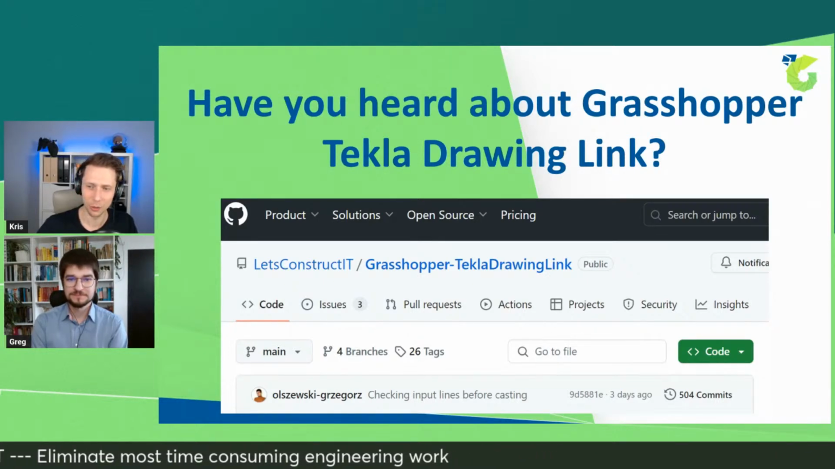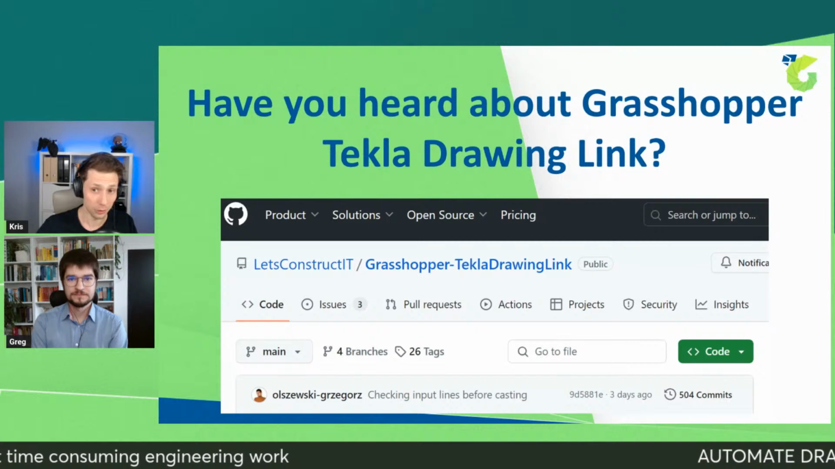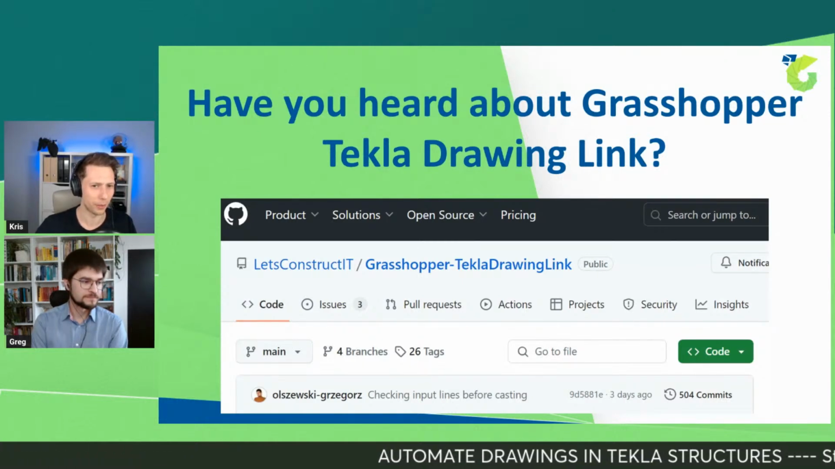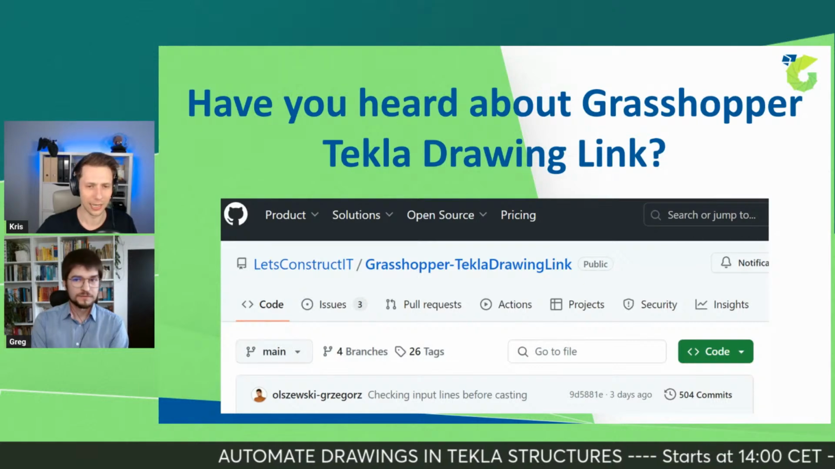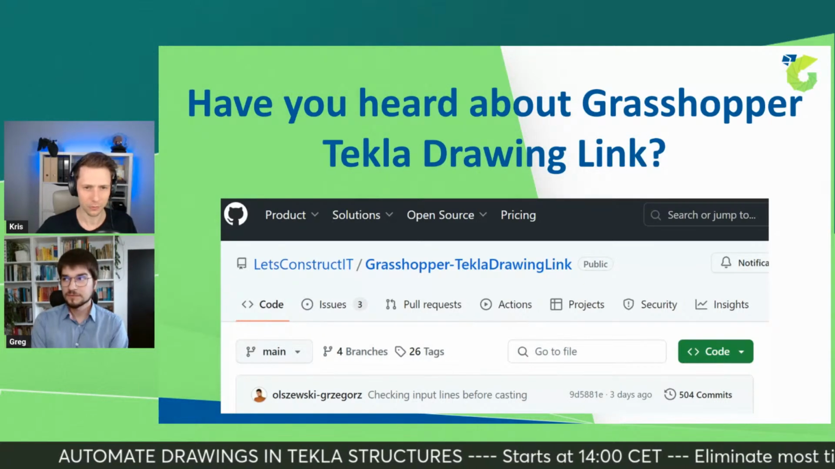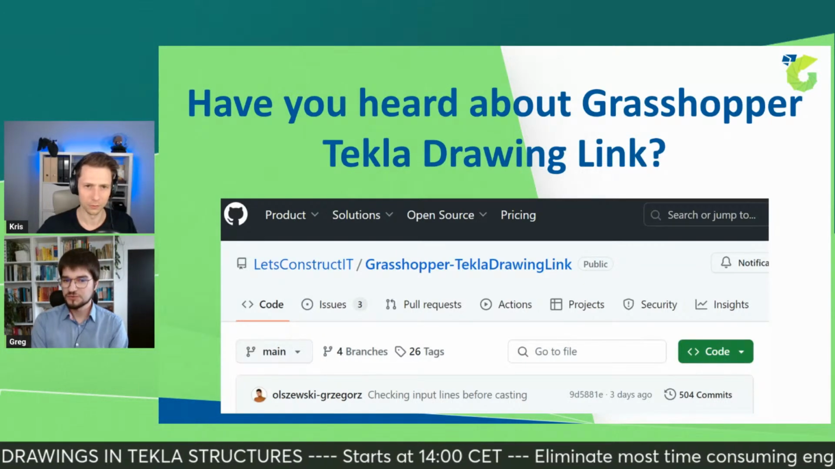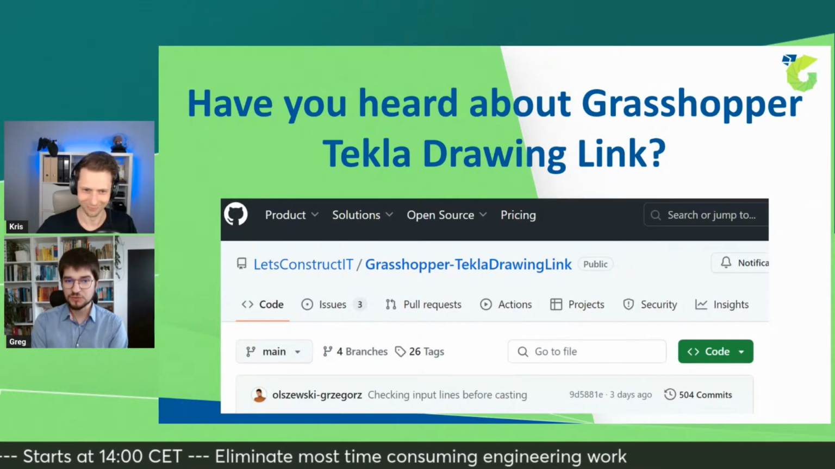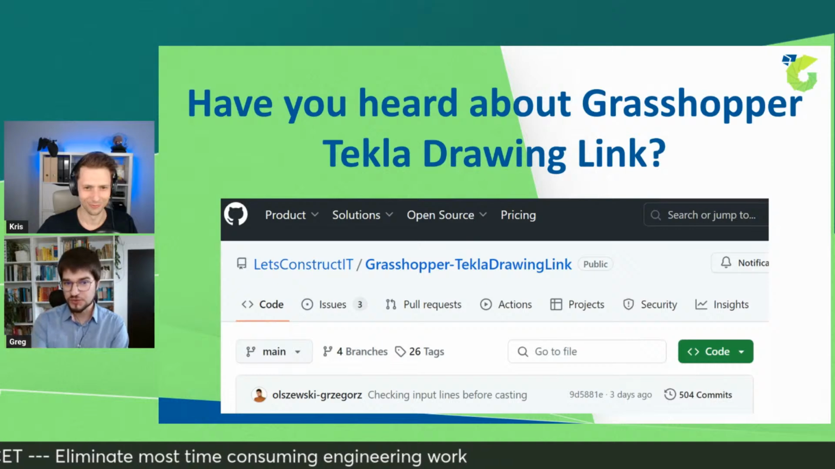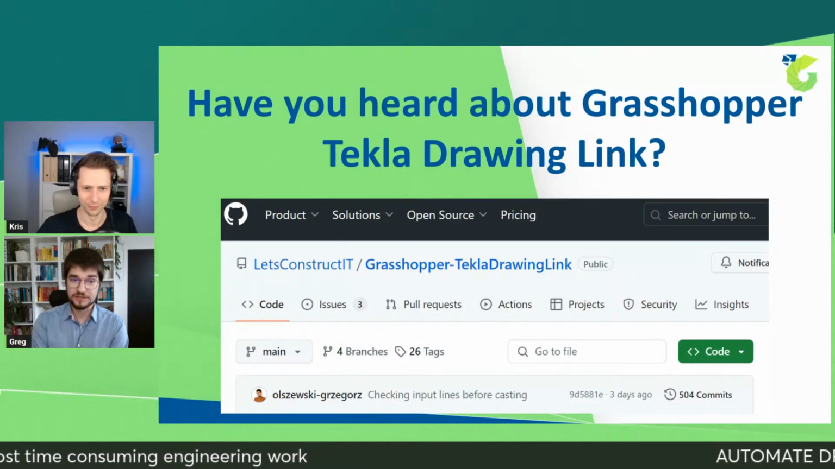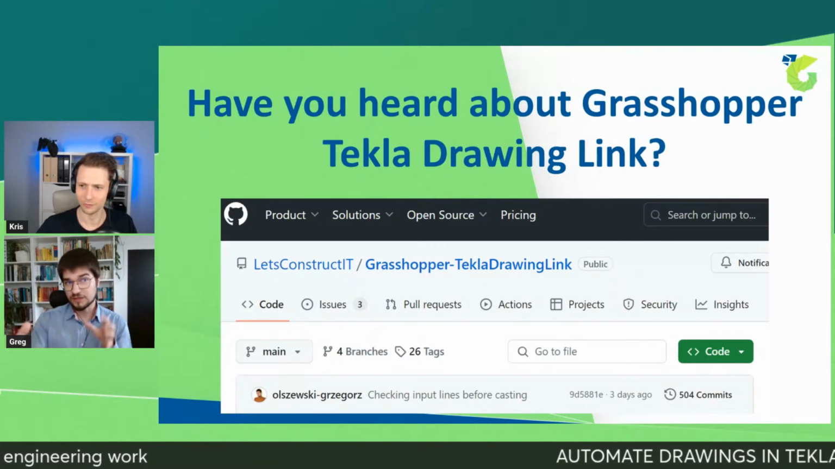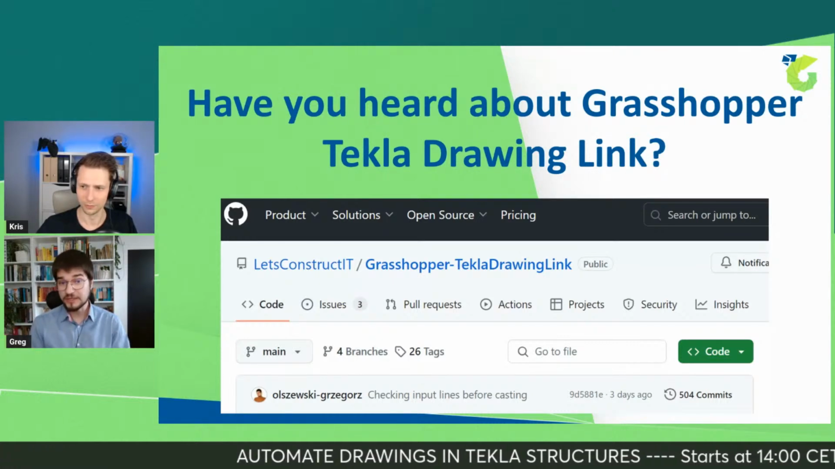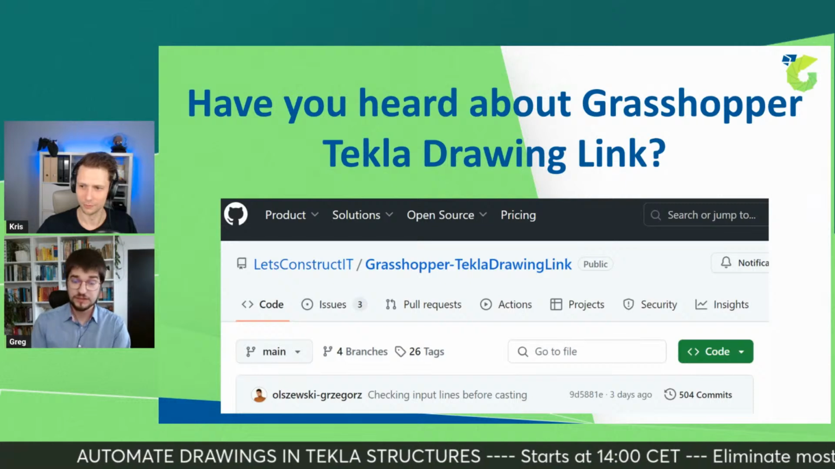So just let us know if you ever downloaded. I don't know how many downloads you have already. Do you have some numbers, Greg, about this Grasshopper Tekla drawing link? Not really. I am not checking the numbers. I am not the big fan of numbers. I really appreciate those individual users or companies who are using the tool and that they are connecting me and raising new feature requests or some ideas how it should work, like Zoltan did in the past.